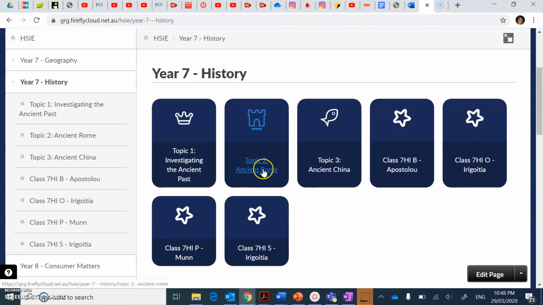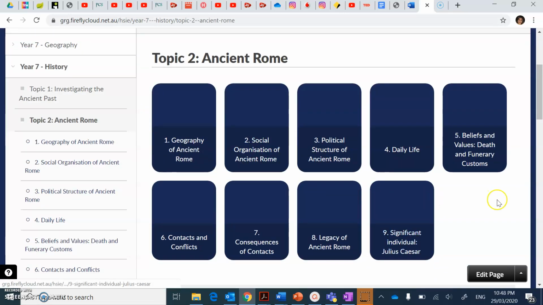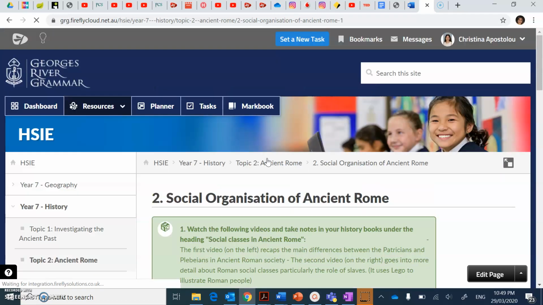We are currently doing topic 2, Ancient Rome. So you'll notice here subtopics of everything we're going to look at. We have already looked at the geography of ancient Rome and what makes Rome a lucky location to build an empire at. So we're moving on to looking at the social organization of ancient Rome and the political structure of ancient Rome. So say your teacher has instructed you to go to number 2, social organization of ancient Rome.